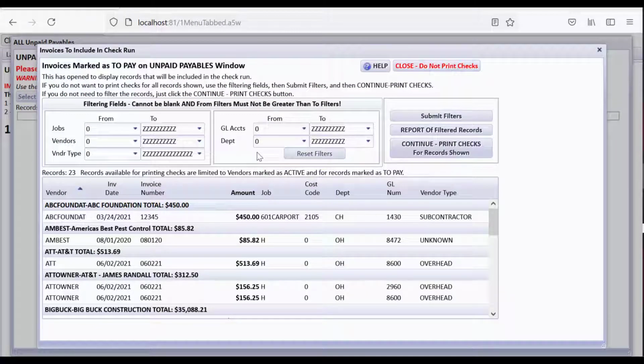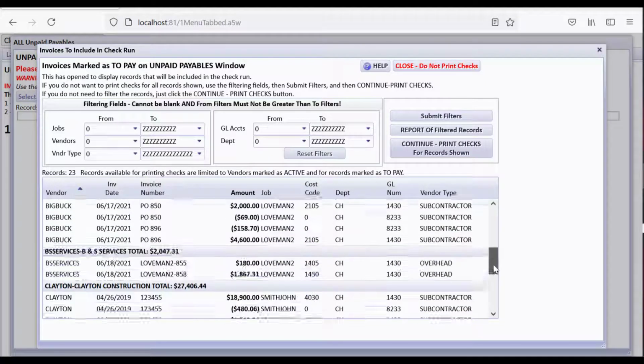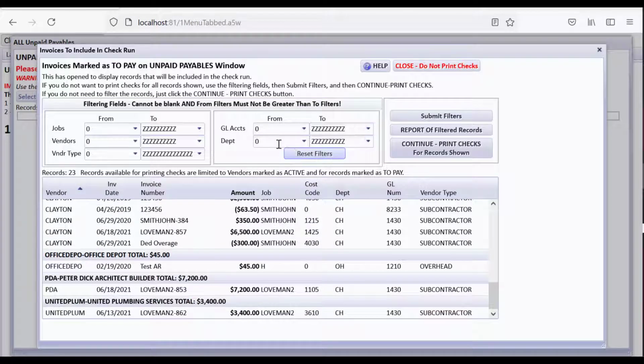But the reason this opened is if all of a sudden you're wanting to print a bill real fast for just one vendor, or just one vendor and the part of it that's for one job, you can make some selections here and filter these out, and then the only checks that will be showing up on a check run will be ones that show up here after you apply the filters. So you do your selections, you submit the filters, and you'll see these narrow down.